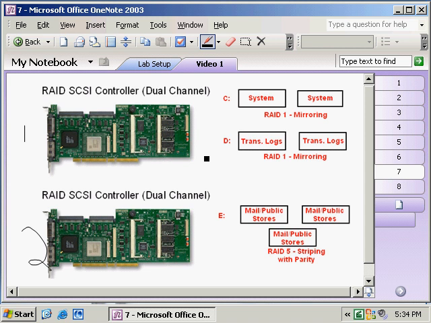Okay, so this is a recommendation right now. We're not going to spend too much time on this because you really don't have the background yet to understand what transaction logs are or even the mail or public stores. We're going to come back to this slide in a later video, spend a little more time on it, and talk about how we can separate out these different pieces.